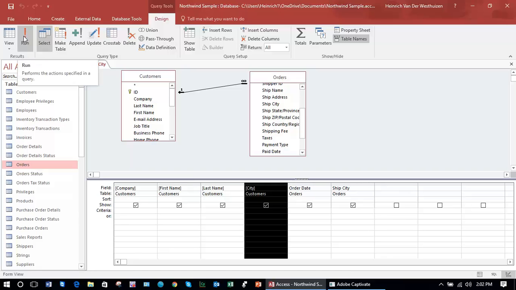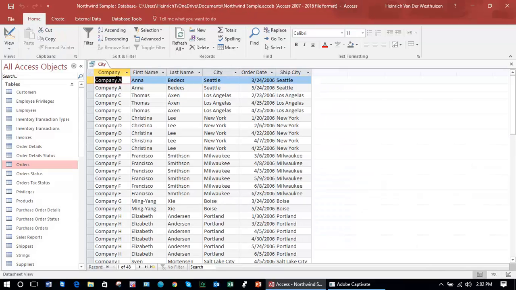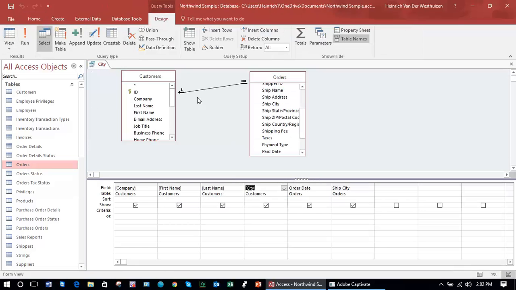clicking on the Run button, the correct order now is Company A, Company A. There's the representative, there's the city in which the company is located, and there are two orders associated with this. There's one on the 24th of the 3rd and another one on the 24th of the 5th, and both were shipped to Seattle. Now we can see in this query result that there are two instances of a company, 1, 2, but each has a unique order, and that is simply a function of the fact that one customer can have many orders.